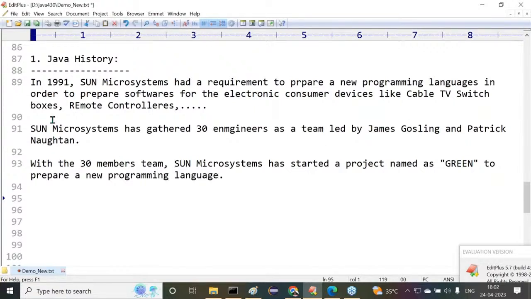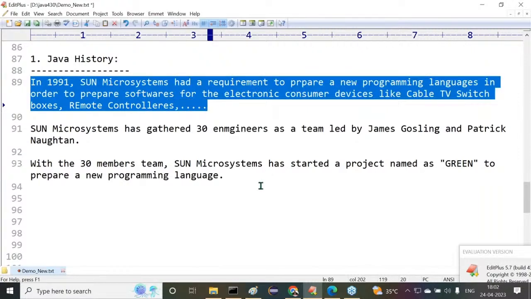Yes, sir. Come again. What exactly the requirement of the Sun Microsystems? At 1991, Sun Microsystems had a requirement to prepare a new programming language in order to prepare softwares for the electronic consumer devices like cable TV, switch boxes, remote controllers, and so on. So it's a matter of electronic devices. That is a requirement of Sun Microsystems in 1991. Clear? Sun Microsystems has gathered nearly 30 engineers as a team to prepare this new programming language.